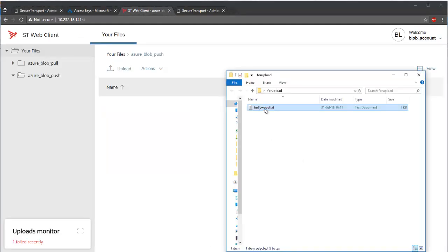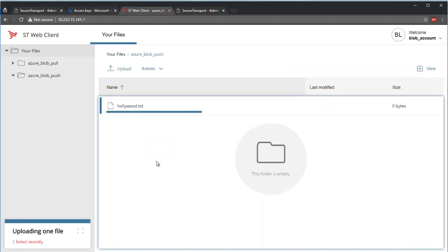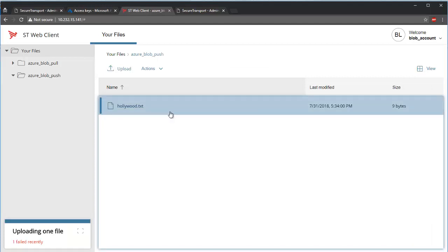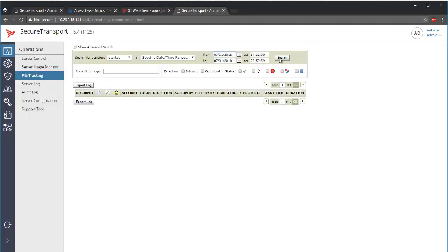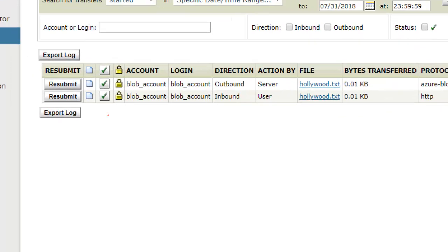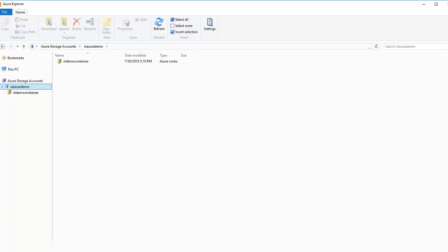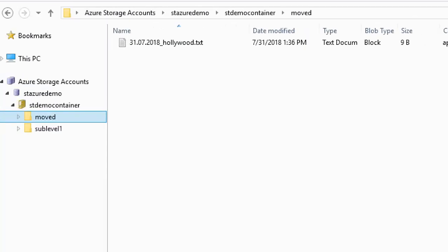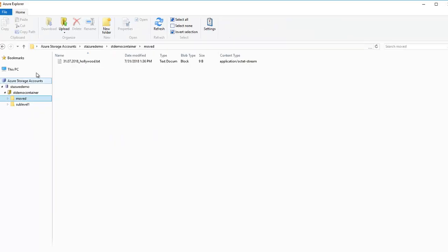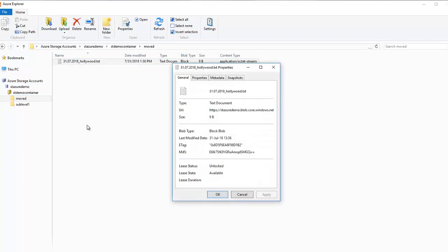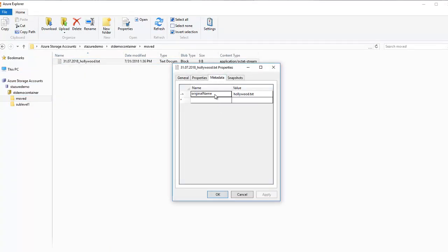I have already prepared a file, it's called hollywood.txt. I upload it here. Once this is finished, I go again to the file tracking search, and as we can see, this account has been successfully uploaded, hollywood.txt. Then I'm going to check Azure. I refresh here, and under the ST demo container, now we have the moved folder with the hollywood.txt file. When I check its properties, I expect to see its original name under metadata, and as you can see, original name has a value of hollywood.txt.